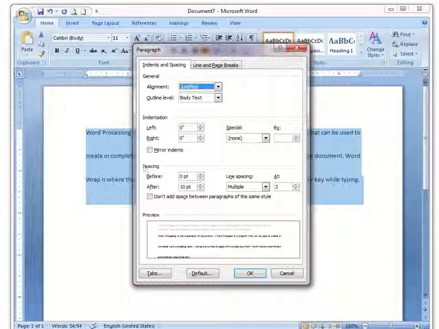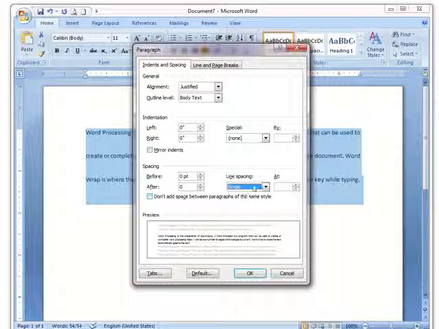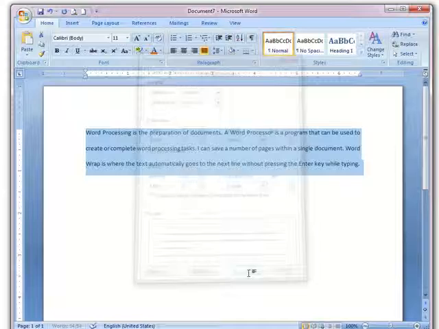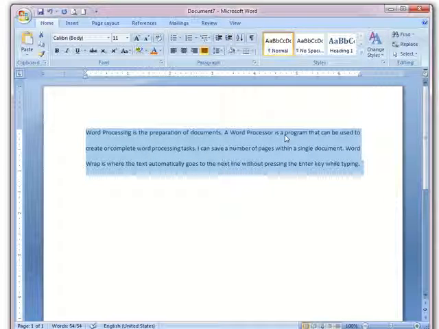There's a section that says spacing, and I see before says 0, but after has a number, and I want to make that 0 as well. And here I can change my line spacing, single, 1.5, double, etc. Click OK. So I'd rather use that option than the command on the ribbon.